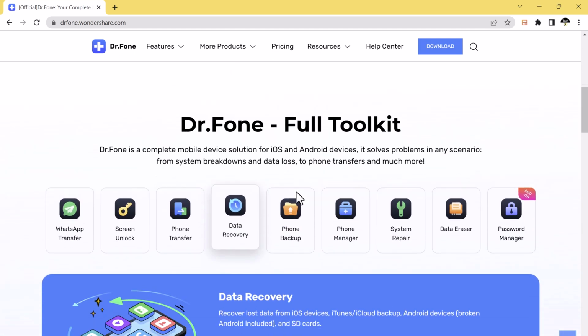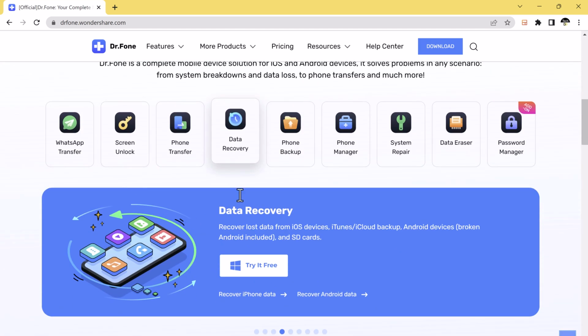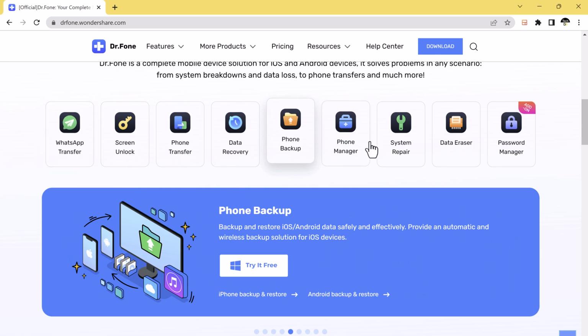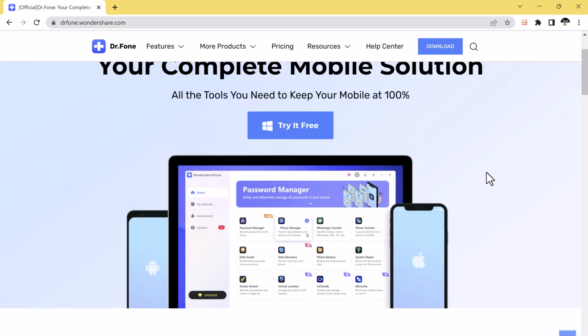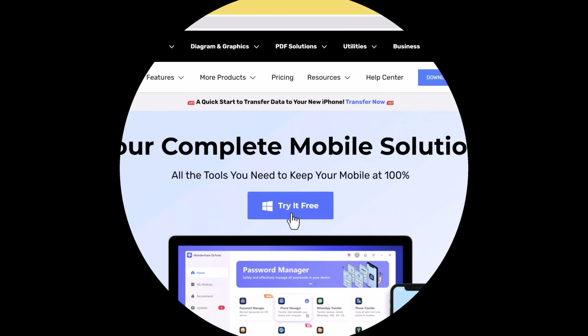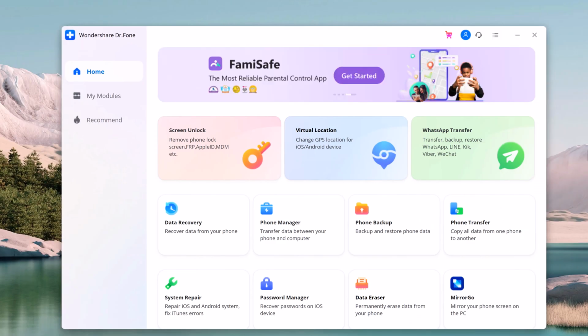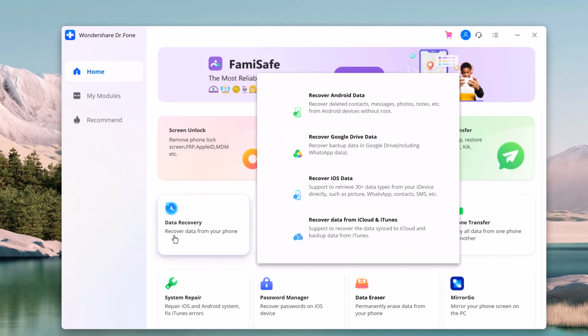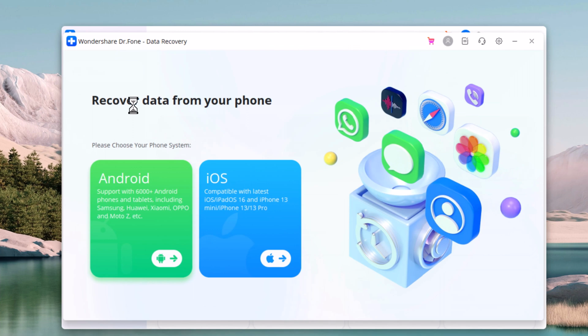First of all, download DrFone onto your PC. Link is available in the video description. Install Wondershare DrFone on your computer. After installation, launch DrFone. Click on Recover and connect your Android device to your computer via USB cable.